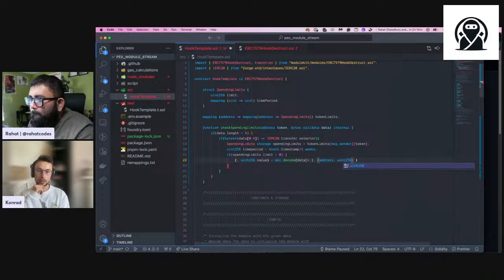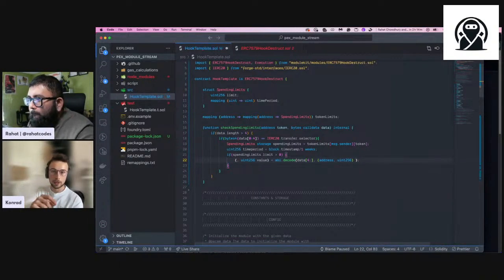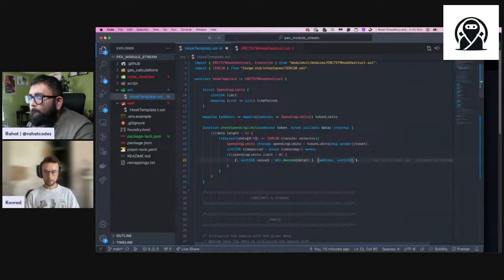So the first parameter to ABI decode is the data, and the second one is what the data types actually are. In this case, we don't care about the address, we don't care who it's transferring to, we just want to get the value of the ERC20 token. Got it. So yeah, then I guess we're almost getting there.